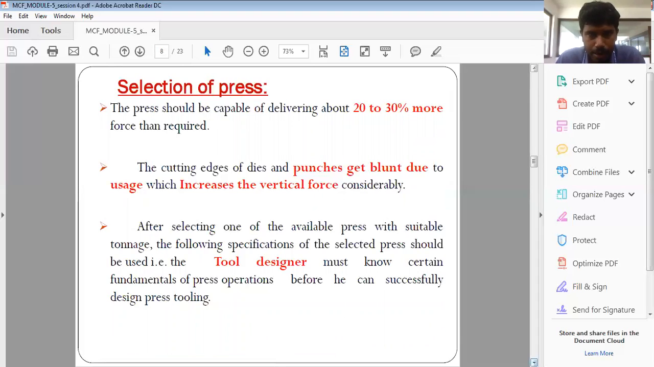Next is the selection of the press. As we are saying, we have to select the press such that it has 20 to 30% more force than required, because the punch gets blunt due to continuous usage, and the forces increase considerably. To have a factor of safety, if you are getting 50 tons, we have to add an additional 20 to 30%, so about 65 or 70 tons is the safer zone.